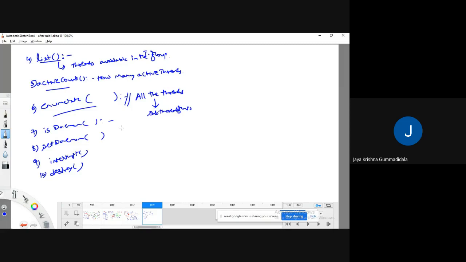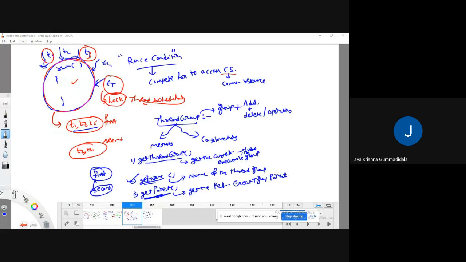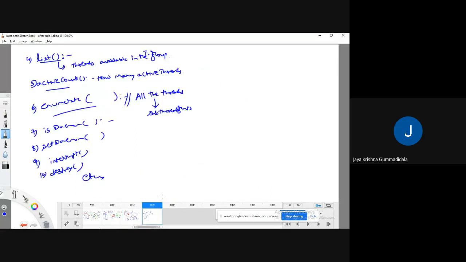All subthread groups also destroy. Okay, but these are some of the methods, and there are a lot of methods in the thread group. Next, we'll see various kinds of constructors. See how many constructors there are, just as I have shown in the profile of thread group.